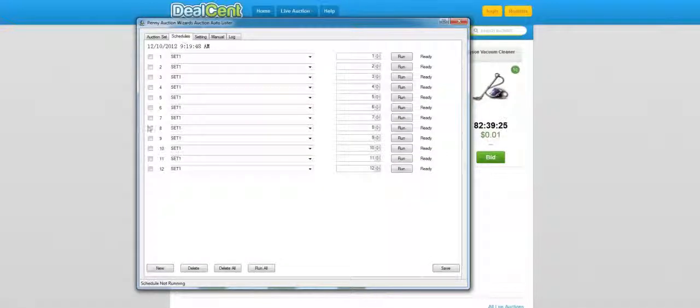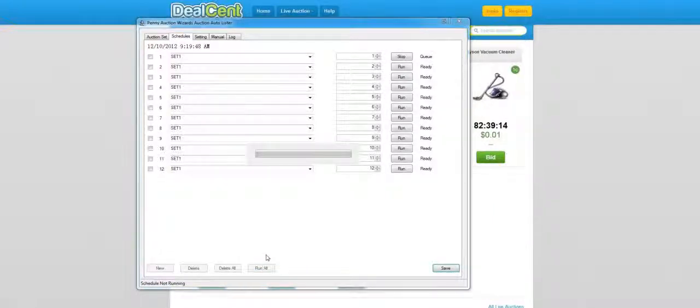But with all of these sets created, I could click run for each one by one, or I could click the run all button, which is here, and what it'll do is it'll list all of the auctions in succession. So typically you'll see it's running, and then it'll queue up the next one, and it'll go to the next one.